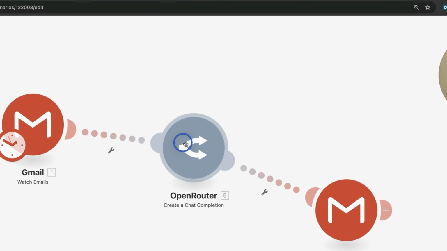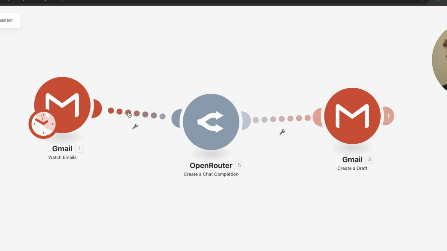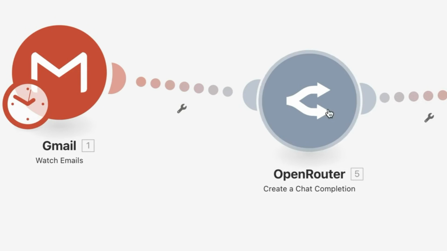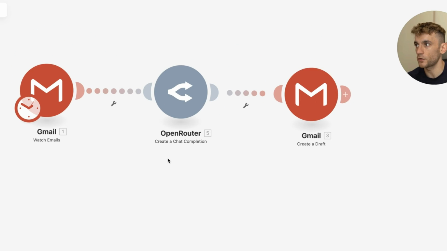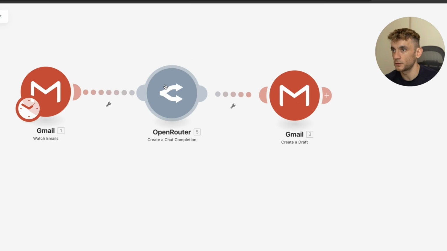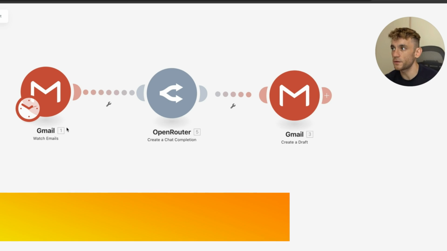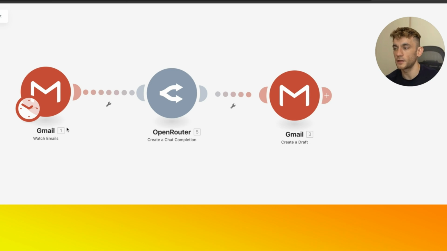If you're wondering how we link these together, it's pretty simple. If I just right click and then unlink that, you would just drag that over there, right? And that just links them back up again. This is based on chronological order, so it's going from Gmail to DeepSeek to Gmail, right? Really, really simple and easy to understand. I actually find this a lot faster and easier than setting up a Zapier.